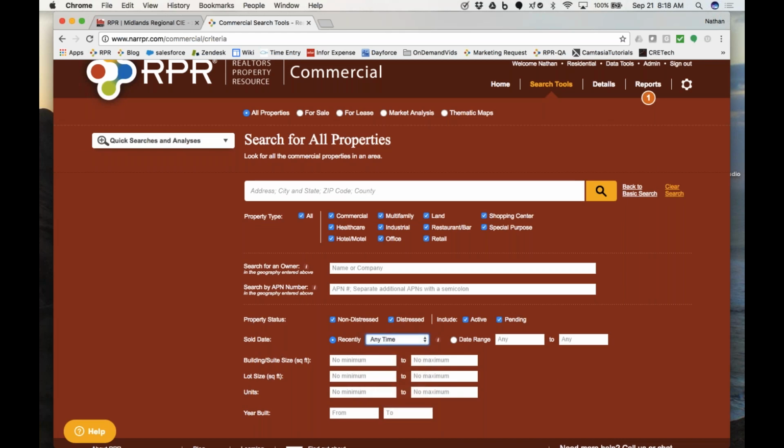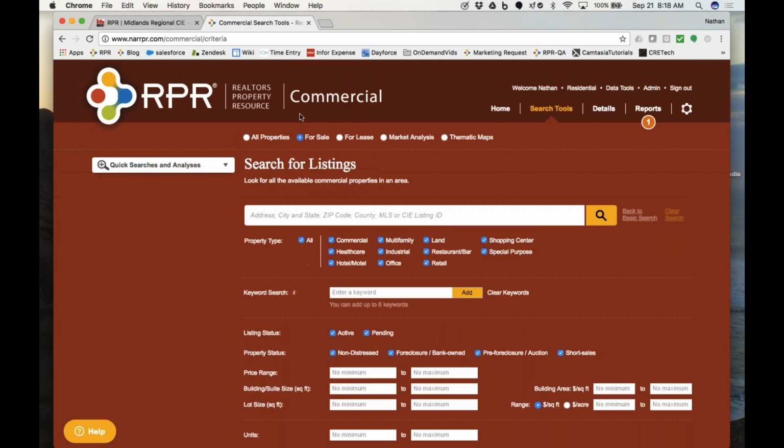And up here at the top, you'll notice we have 3 radio buttons. We have all property, for sale, for lease. So this will pull up everything that's in the system, and it has different secondary search fields than if you're looking for just something that's for sale or for sale or lease.